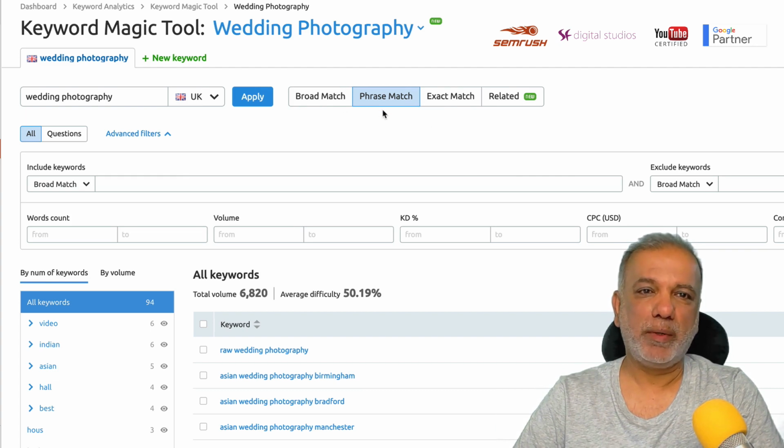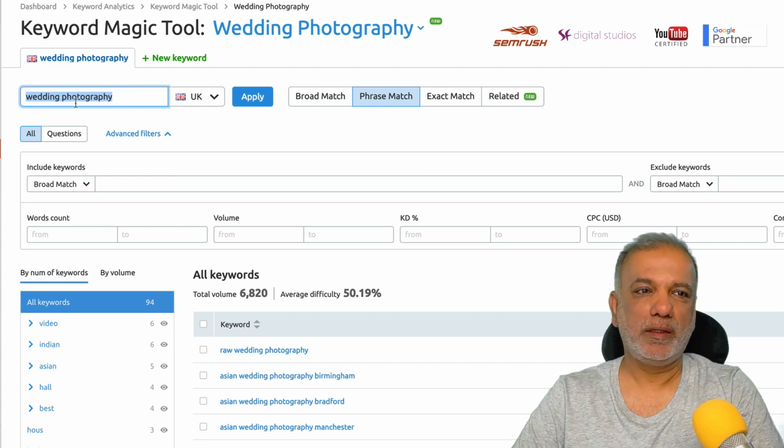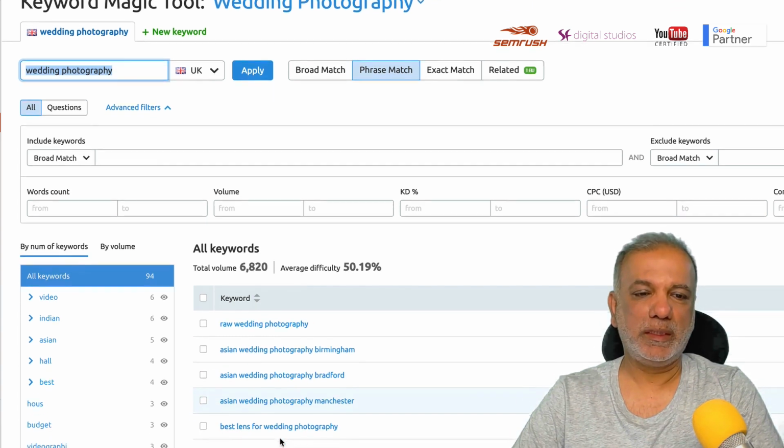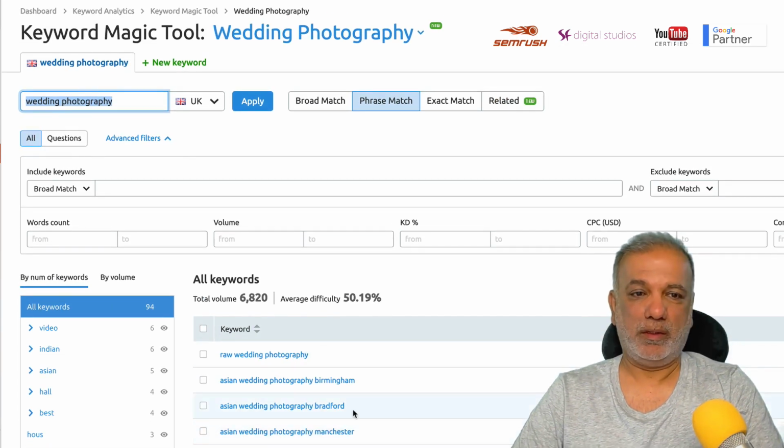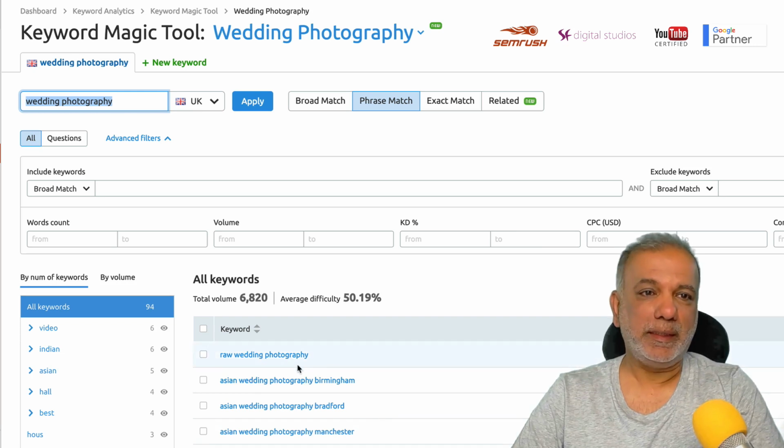So what phrase match is, my keyword is wedding photography. So I can have words either in front or at the end, but not in the middle. So for example, raw is in front, Asian and Birmingham is at the front and the back, Asian, Bradford. What I'm trying to say to you is wedding photography is not disrupted by any word in between. So I know that all these keywords are very relevant to my niche and topic.